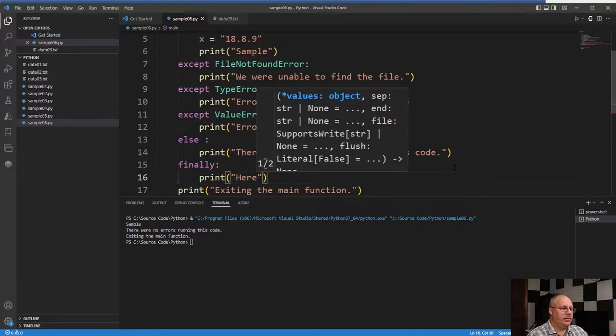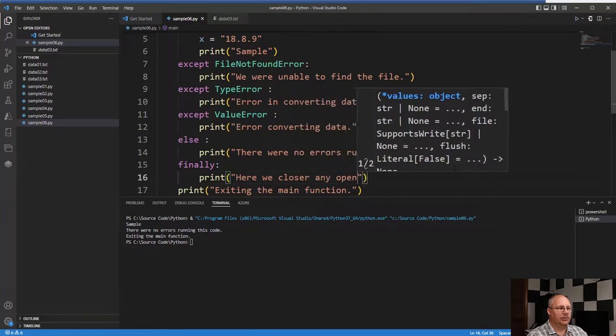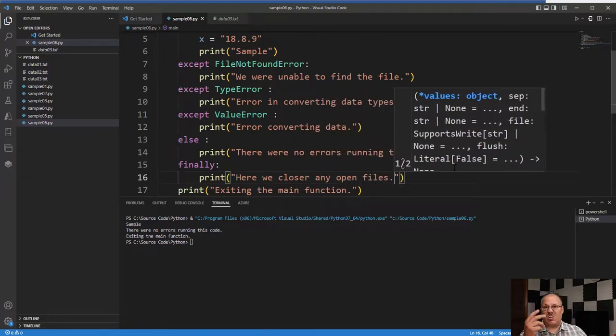And what would we do here? Well, here we would maybe close any open files. Maybe we would close a network connection if we had an issue there. Maybe we would do something else. Okay? The finally runs no matter what. It's completely optional, just like that else suite.